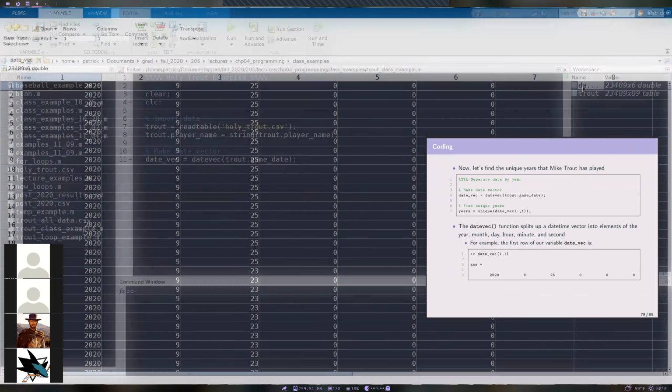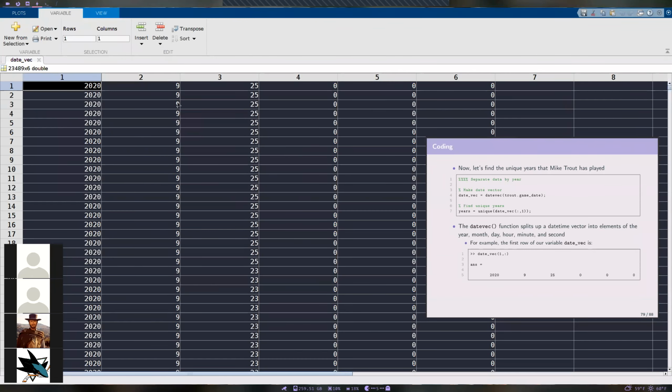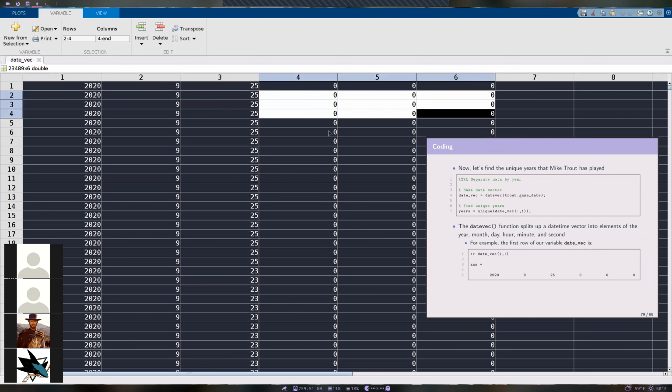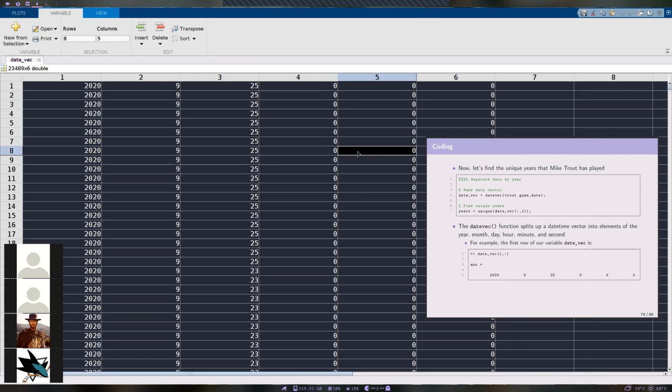And then we can look at datevec, and you see that it's separated, again, by the year. That's our first column. The month is the second column, and the third column is the date, or the day of the month. And we didn't have information on the hour, minute, or second, so they're just a zero.